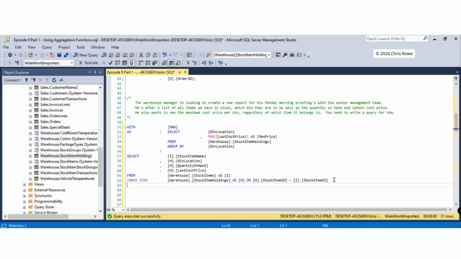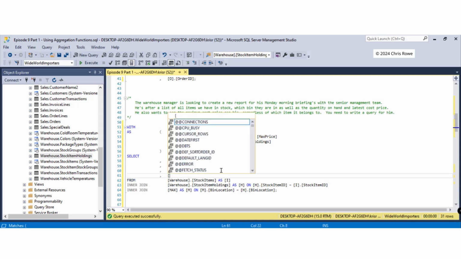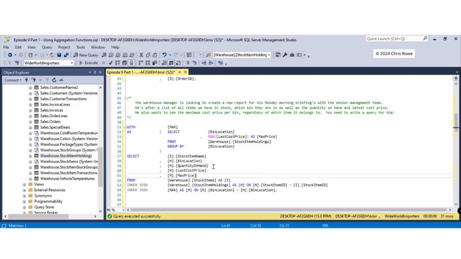We simply join on m.bin location equals h dot bin location, and that's all you need to do to join them together. And we need to bring in our max price there, and there you go, we have our query for you there.